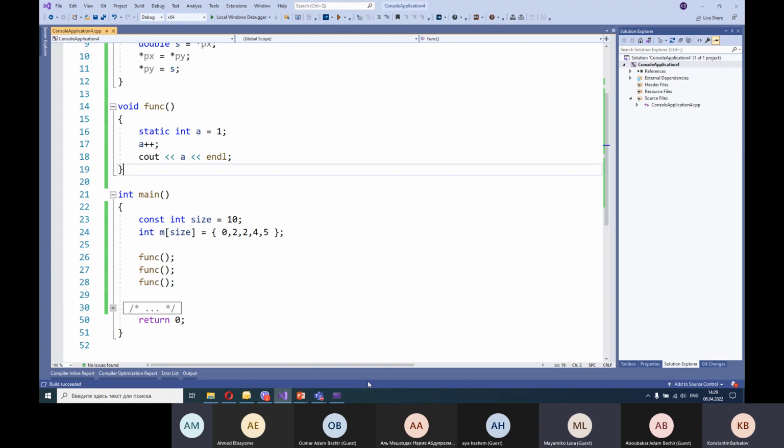Well, there are some more features that we don't consider because we have no time now. We will start our consideration in the next lesson.